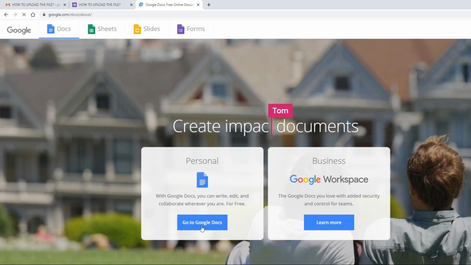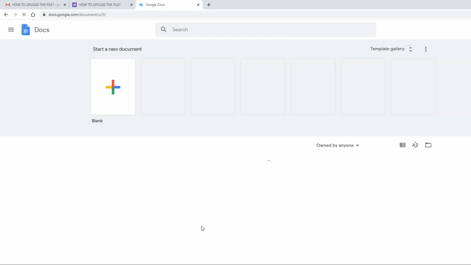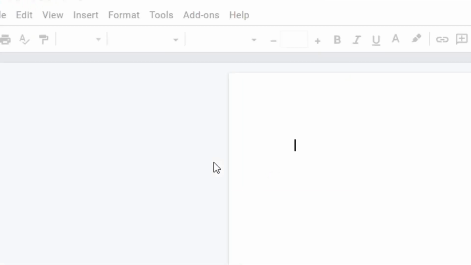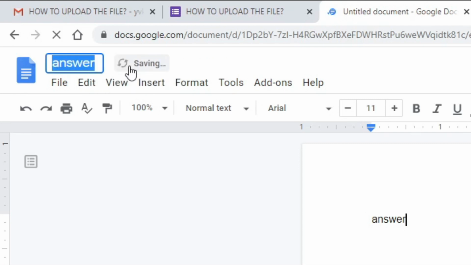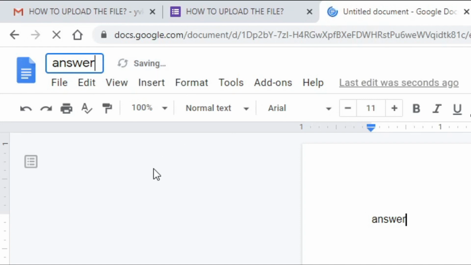If you have logged in to your Gmail account, then Google Docs will be accessible from your laptop or a desktop. And then here you can see, click this blank document, and once you click this blank document, you will get one document here. So type the answer here, whatever question is given to you, according to that type this answer here and name this file as answer, and it is auto saved. And now you have to close this document.